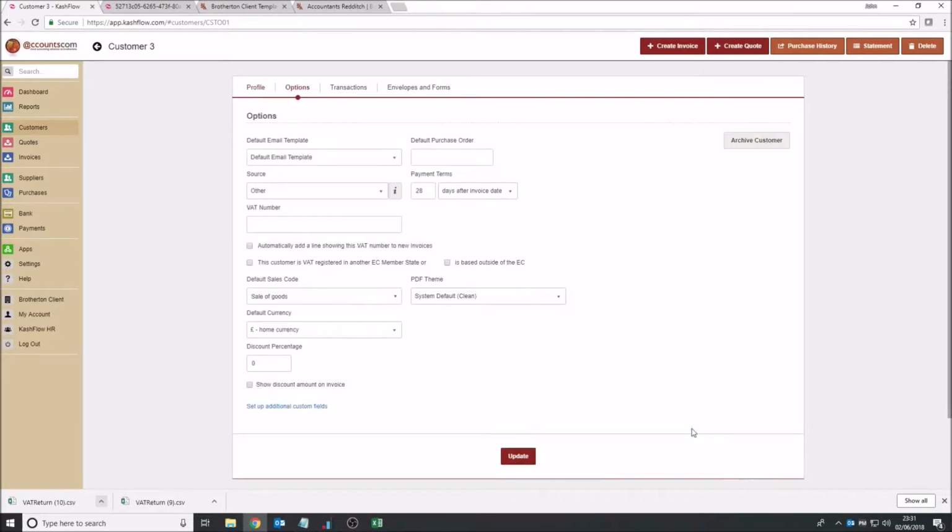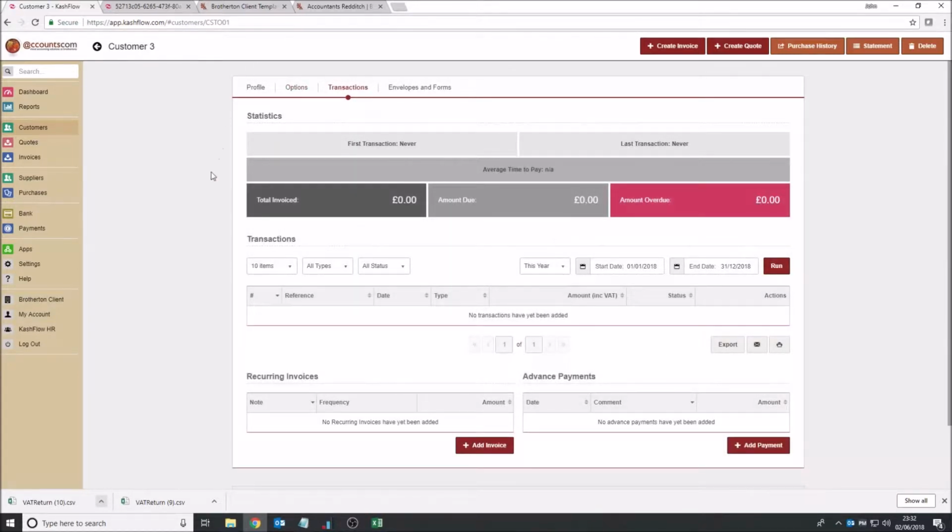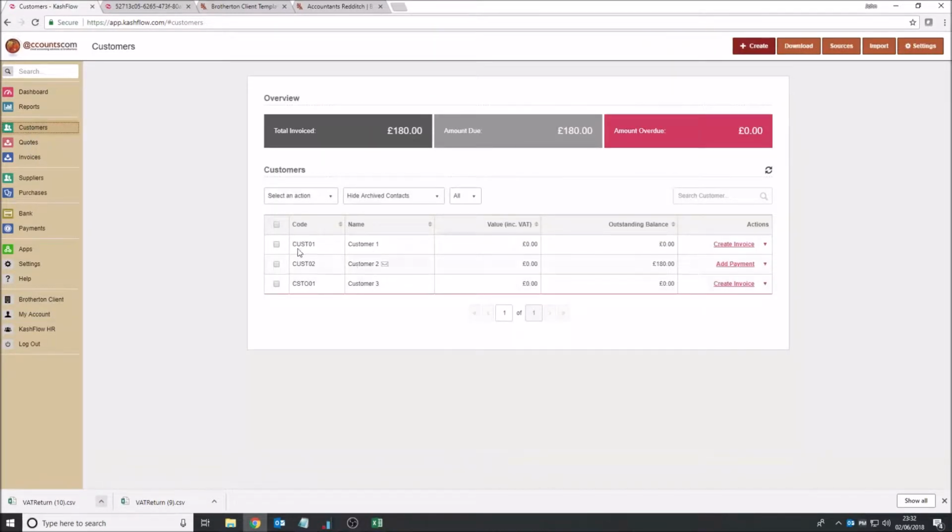All this is cloud based, so you can use your phone. You've got a free app with the software. So we can set up default templates, payment terms. As I say, I'm just going to flick through this very quickly today just to give people an overview. So that's how quick it is to set up a customer.